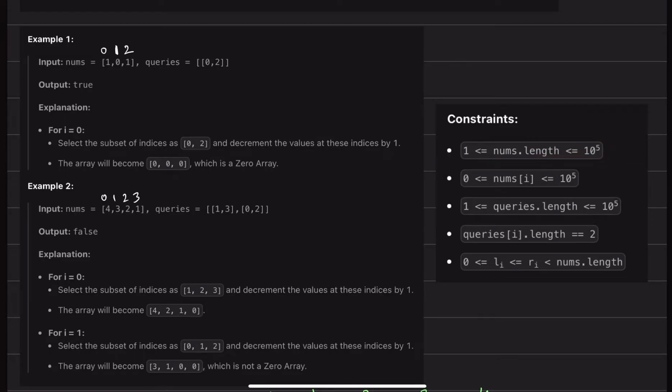And queries[i] is of length 2, and this li, ri can go up to nums.length. Now if you see, for each of the queries I need to do n operations. So how many queries can there be? The queries are up to 10 to the power 5.